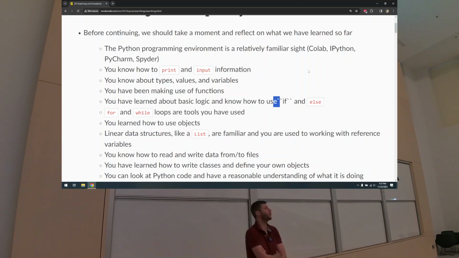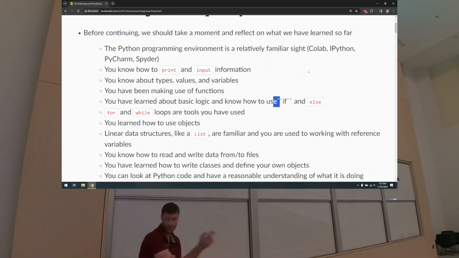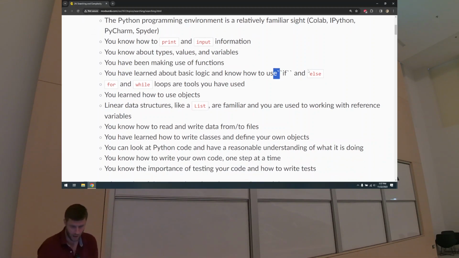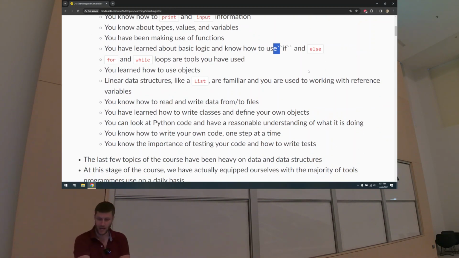We learned how to read and write information from a file, which is a big one. We learned how to write our own classes. We learned about exceptions, too. I don't think that's on here. Yeah, we learned how to write our own objects.